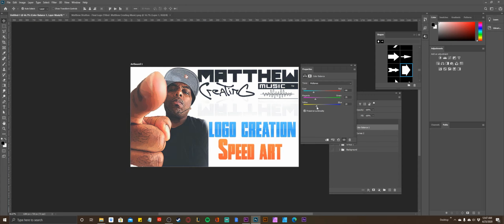A little bit of yellow. We might come back and mess with the midtones again. All right, let's go to shadows first. See what we can do with the shadow. Cyan and red.